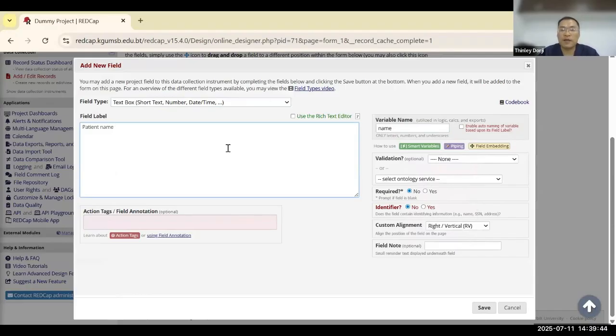patient name. And here you will have to give one or two additional pieces of information. One is, if you want this to be a must-enter field where you don't want an empty response, you need to click yes. This means that it is required, it is a mandatory field to be filled. The second one is whether this is a patient identifier.